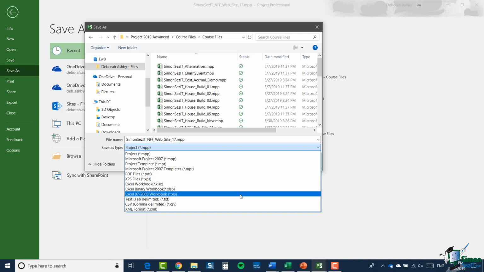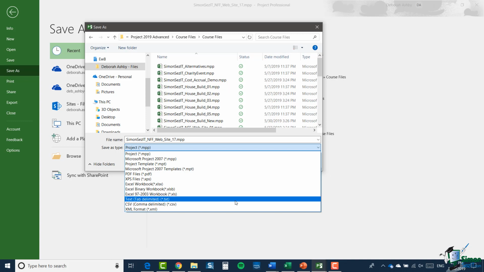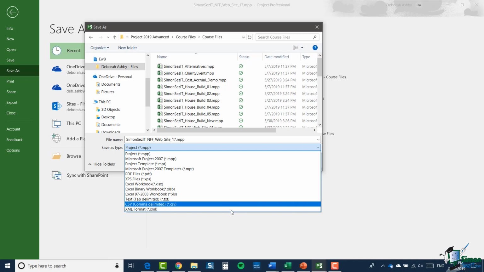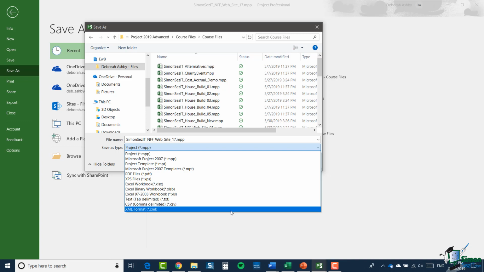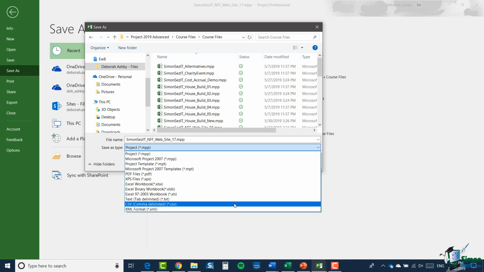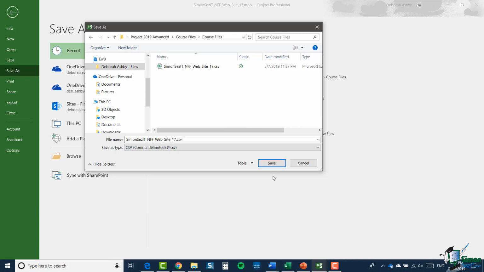Then we have the various different Excel formats, which you should be familiar with by now, and I'll come back to Excel again in just a moment. Then we have options for text, CSV and XML. All of these three formats are primarily used for data interchange, although with all three of them there are some instances where they're used for other purposes. So let's just demonstrate one of these. Let's demonstrate CSV, or comma delimited value, and click on Save.